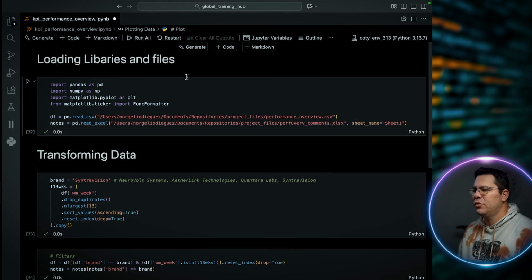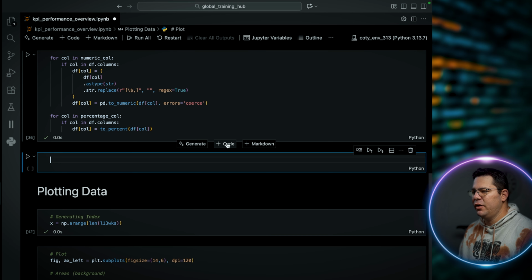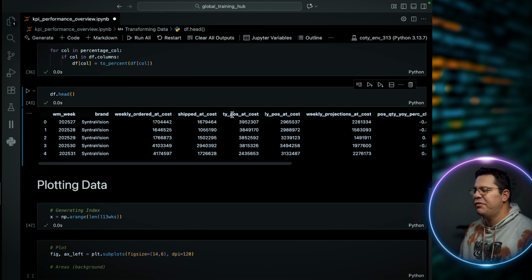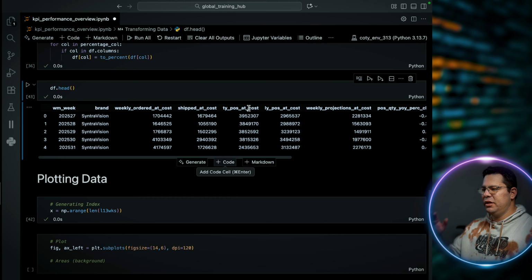Let's look at the data here. We don't have the data displayed, but it will be good to have it here just as a data frame, to see what we're looking at. So we have two comparisons here. We have this year POS at cost, last year POS at cost. So what we're gonna do is add the POS information as an area or a fill in the background.